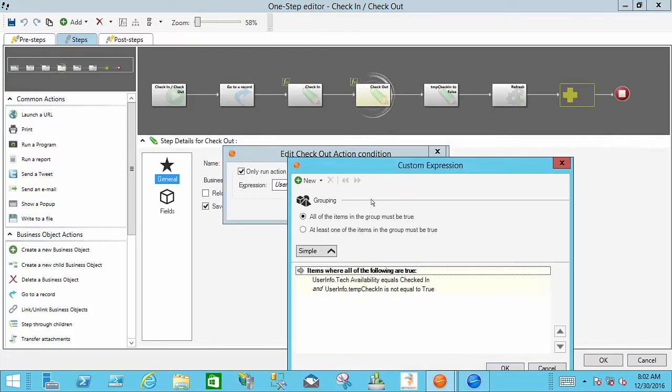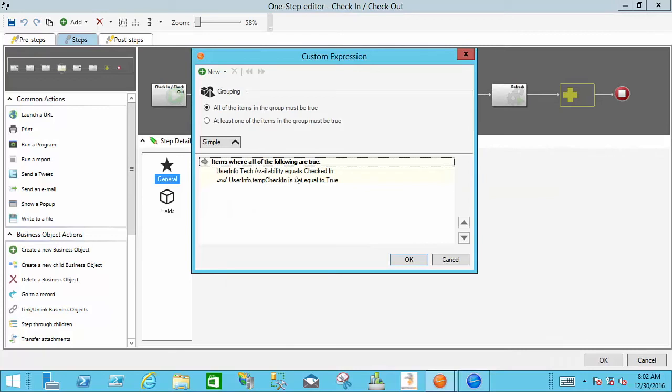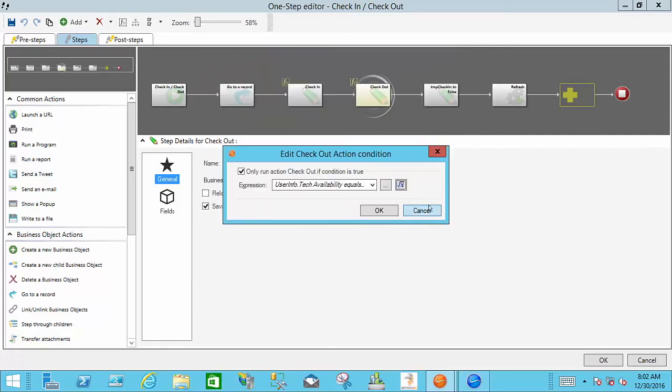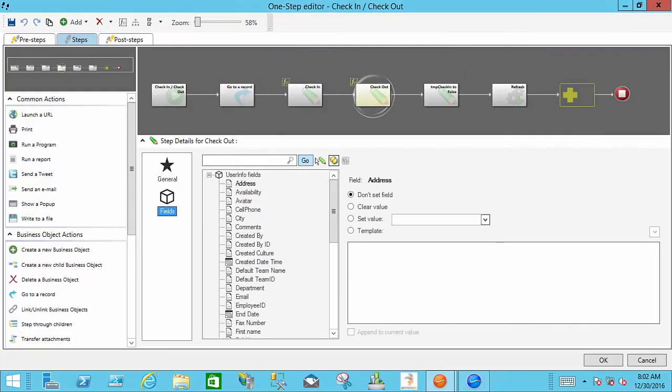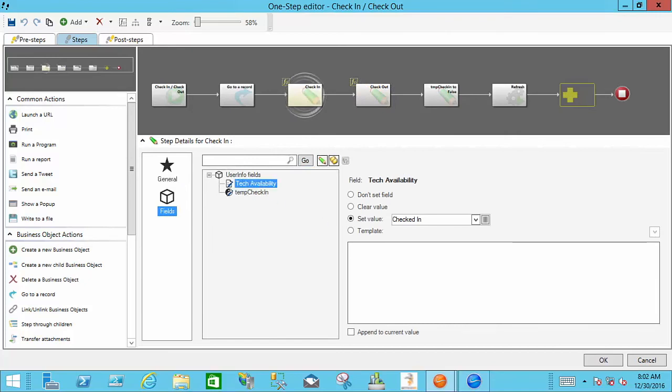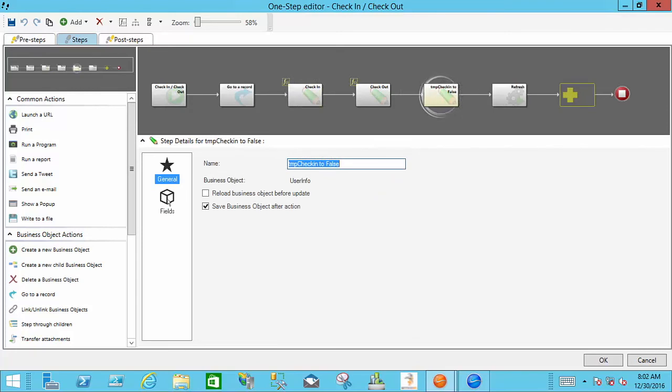But on our action condition, now we have if the tech availability equals checked in and the temp check-in is not equal to true. So that's why we set it to true on the other update object, so that this statement will work and keep us from getting into that loop. When we run through the one step, if we didn't have this, then what would happen is we would update them here. This would update them to being checked in, and we would immediately mark them as checked out. So have the two updates and have the temp check-in set to true. Then here we add a setting to put that value back to false.